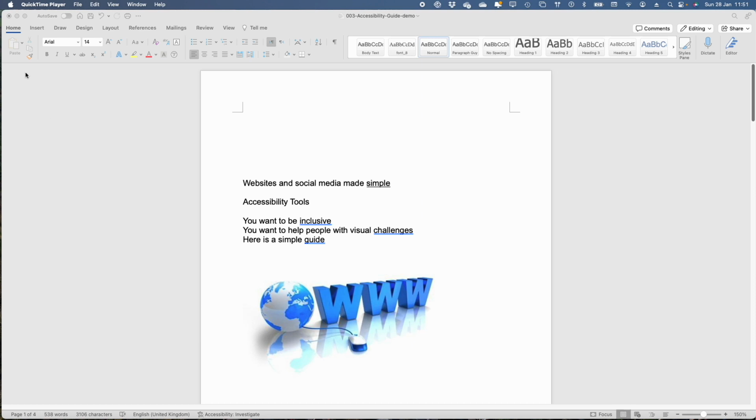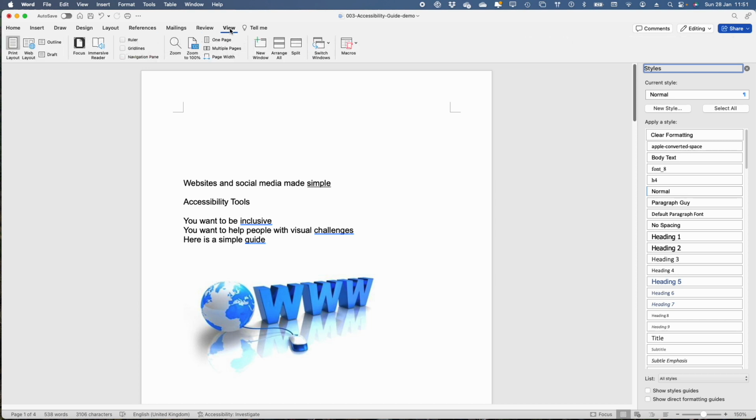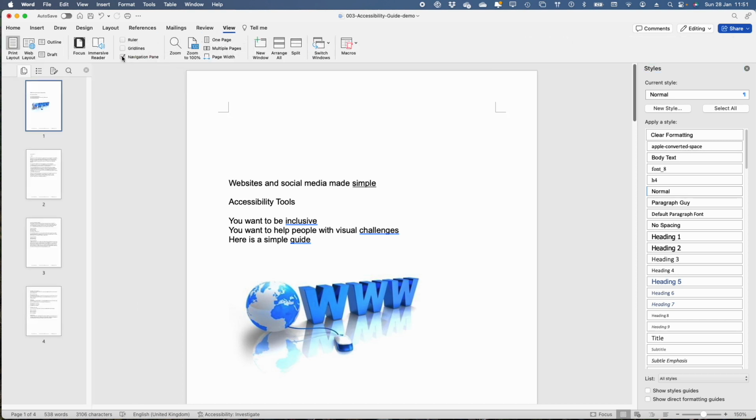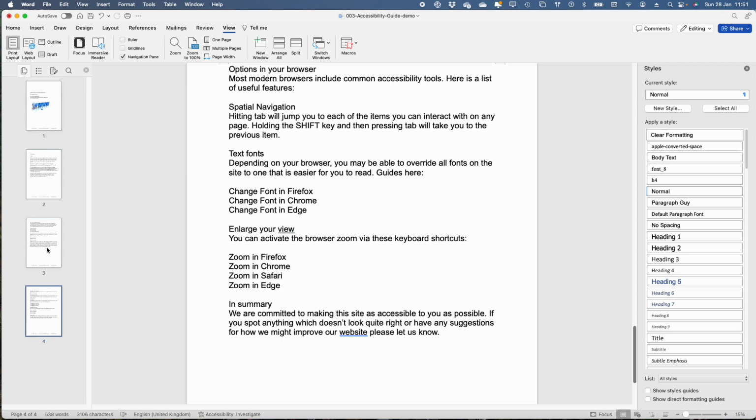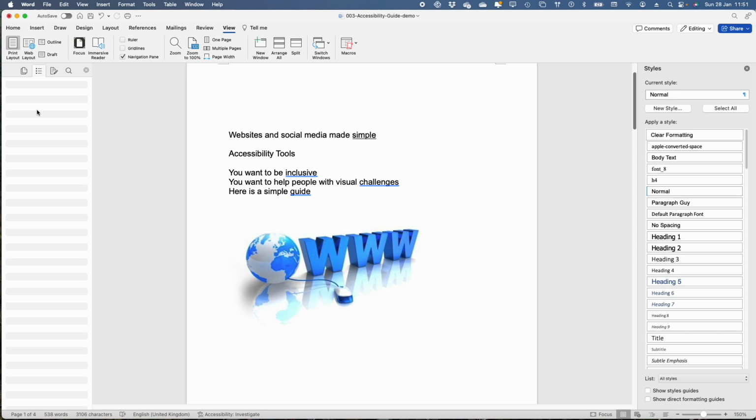The first thing we need is on the Home button, we need to access the Styles panel, which we now have. Additionally, we need to go into the View menu and we need the Navigation pane, which has now appeared here on the left-hand side, and currently we're in Thumbnail, which is a nice way of being able to zoom around the document. Now let's have a look at the headings. There's a surprise, there are none.